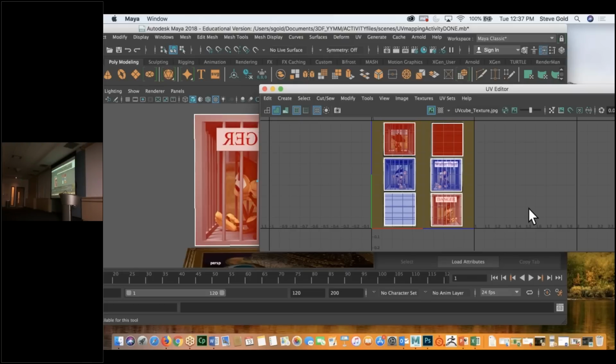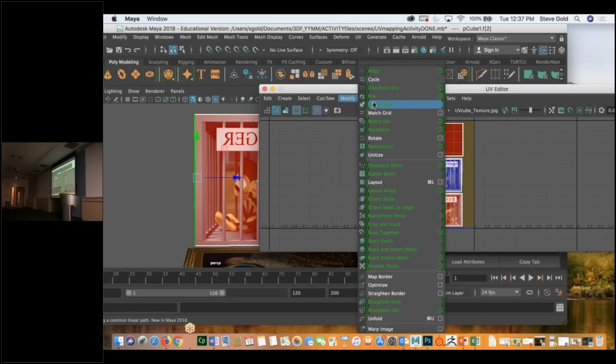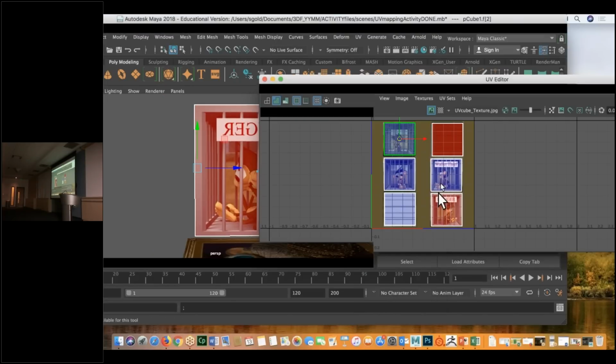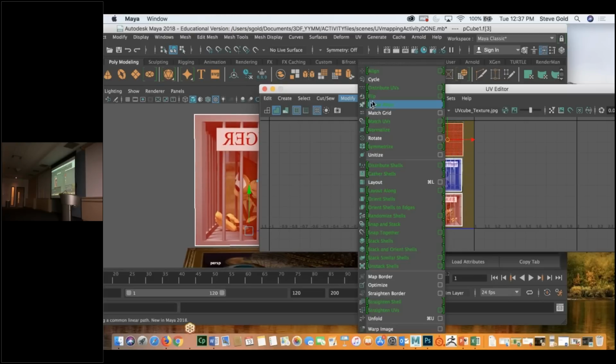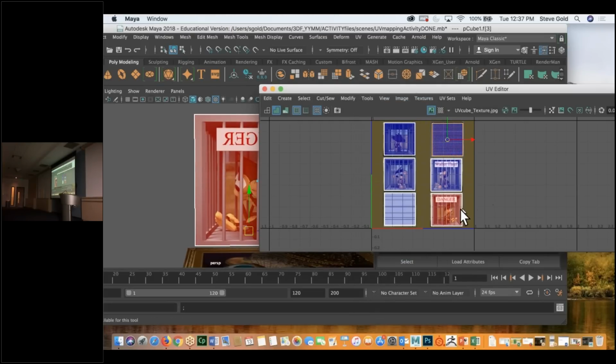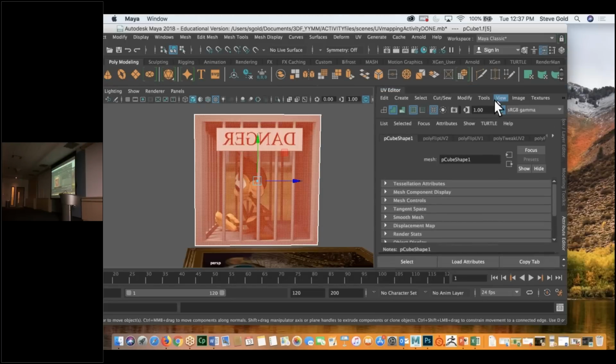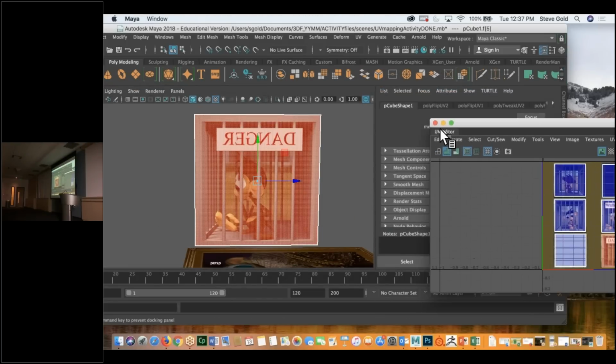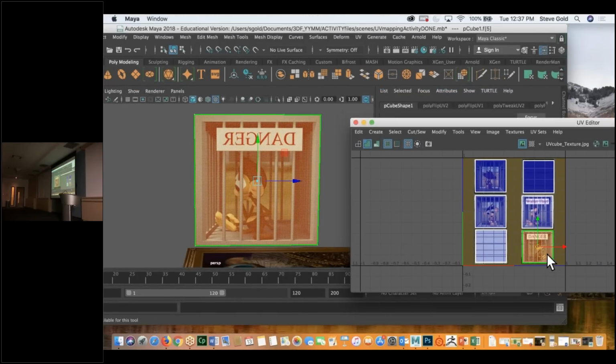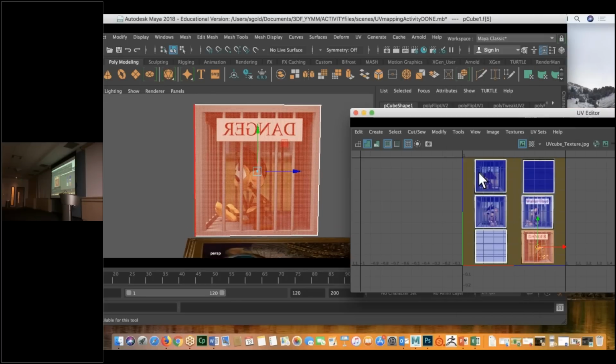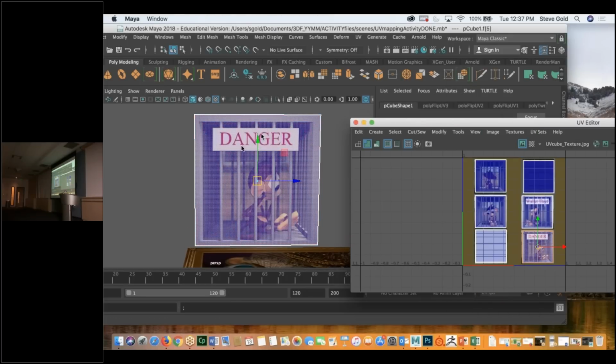So let's see, how do we fix it? Part two. We're going to use a tool called the flip tool, oddly enough. So what we're going to do is select the face, and then under Modify, just choose Flip. And it will literally flip it from red to blue. Select the face, Modify, flip it. And now it reads danger, like it's supposed to.